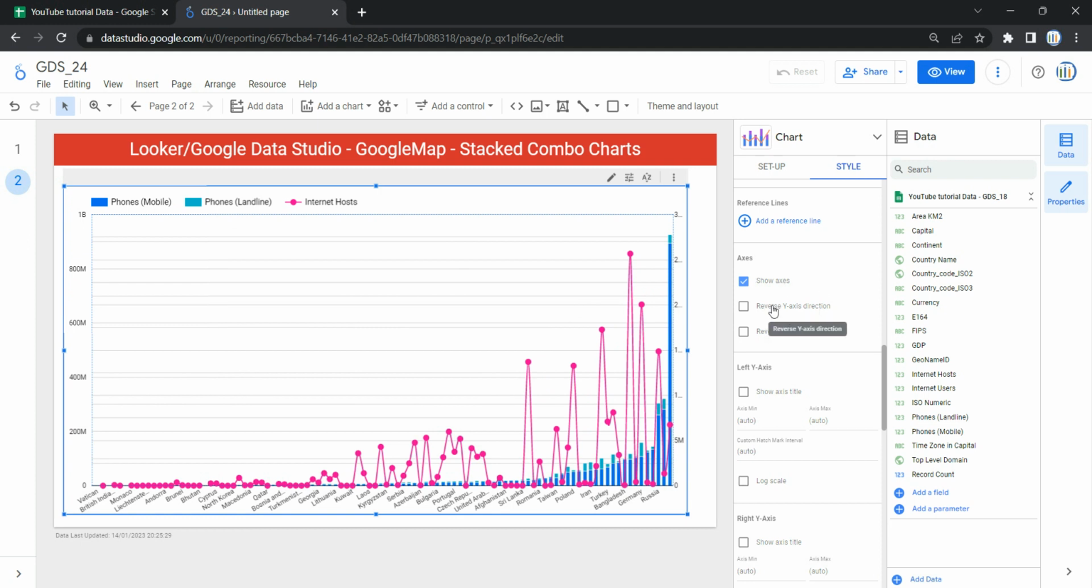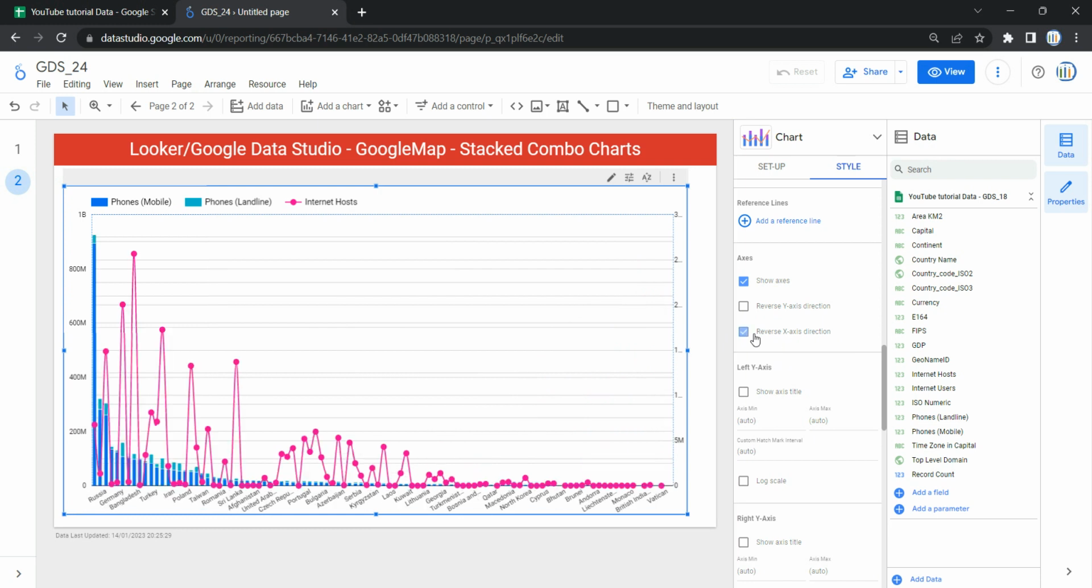Now if you want to reverse the y-axis direction, you can select this option. Similarly, if you want to reverse the x-axis direction, you can check this button. So just for experimentation, let's check this reverse x-axis direction. So once you checked it, you will see that the x-axis has been reversed over here. So let's undo it.